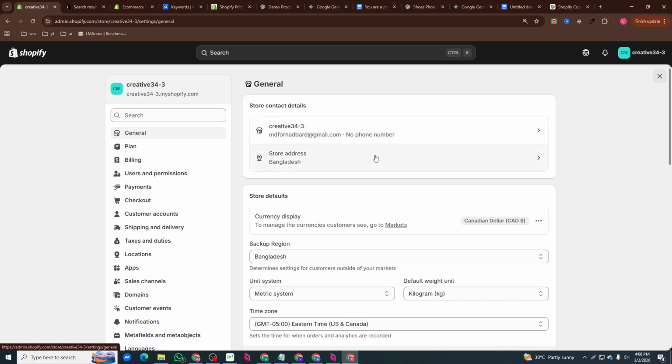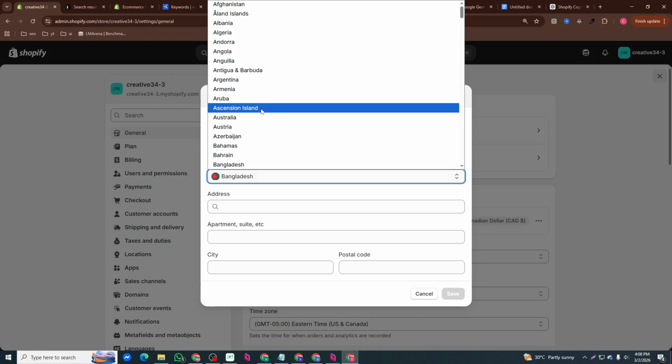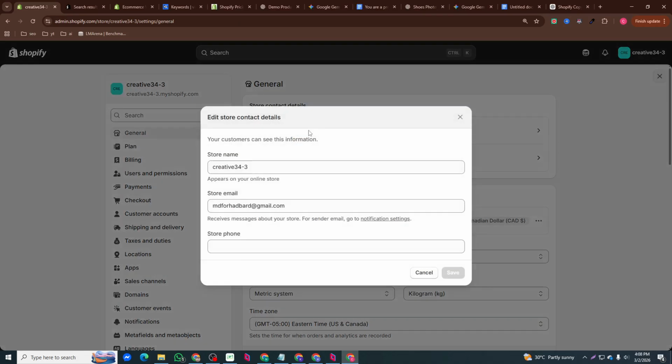Okay, so if I come to the store details, store address, then I will be able to add my company and my region and whatever it is. Okay, let's cancel. If I click edit contact details, here you will be able to change your store name, email, and store phone, whatever you want, you can definitely change that.